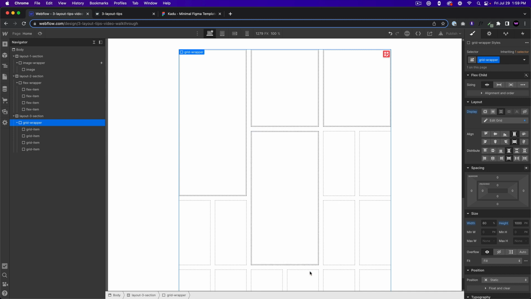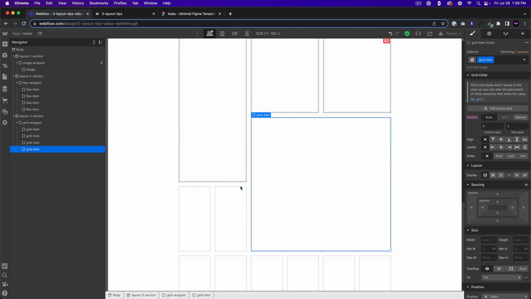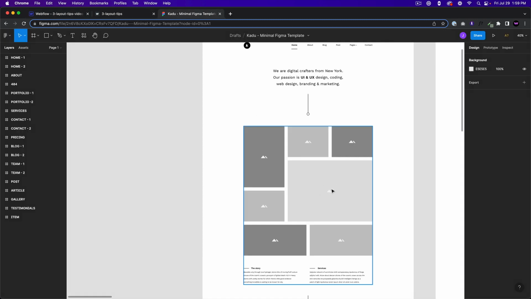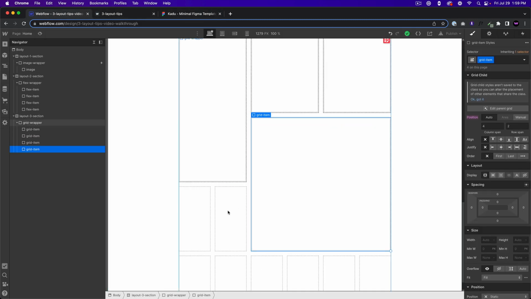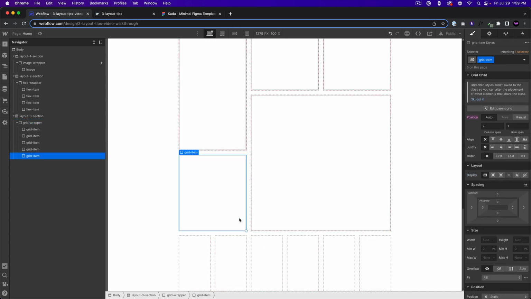I'll paste again. This is going to be the larger image, which I want to be 4 columns. You have 4 columns and 2 rows, just like that. So that's the larger image. So we can see here we have this larger image, and then I'll paste again, and I just want this one to be 2 columns and 1 row.